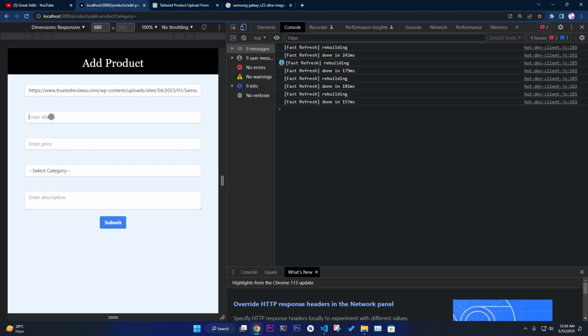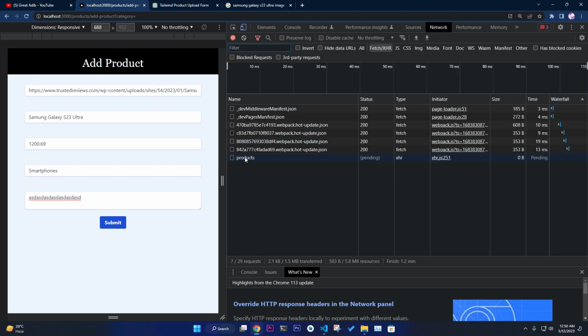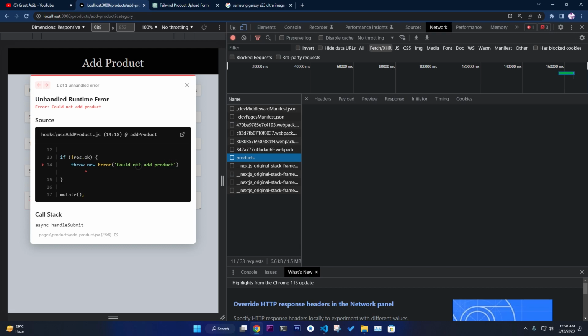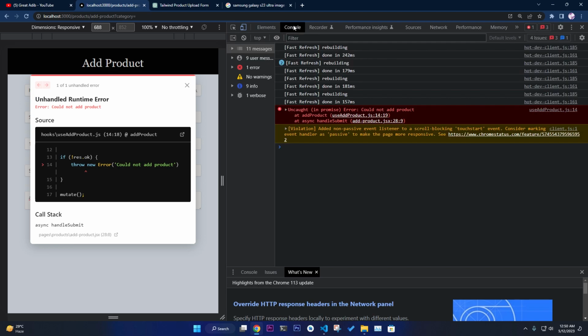Our title should be Samsung Galaxy S23 Ultra. It's a phone, price is $1,200.69. Select a category, it should be smartphones, and the description should be a dummy description. You don't need to worry about it. It should be any description. Add it, and let's check our network response. As you can see, products could not add a product. So we need to check why it cannot perform this.